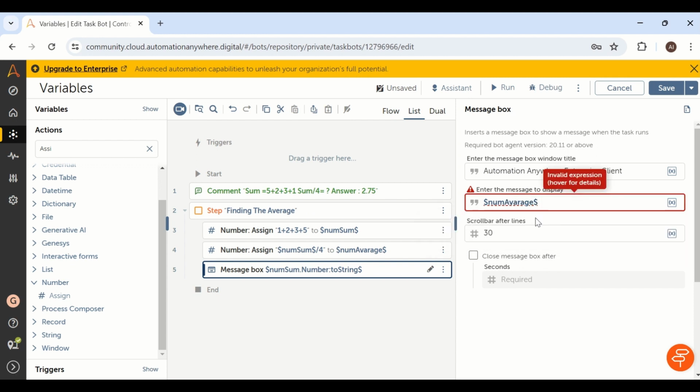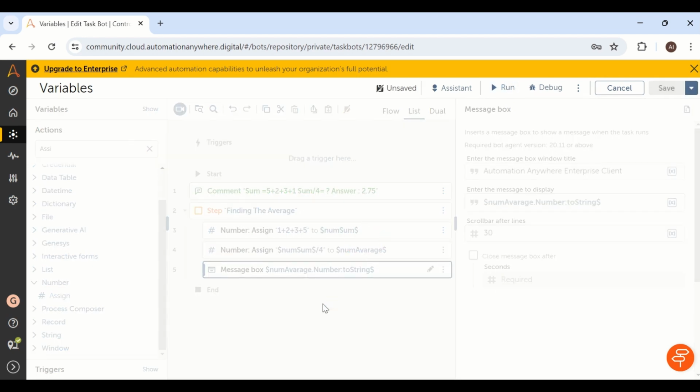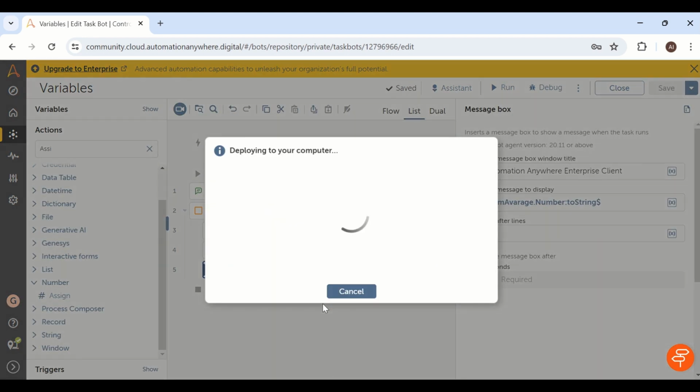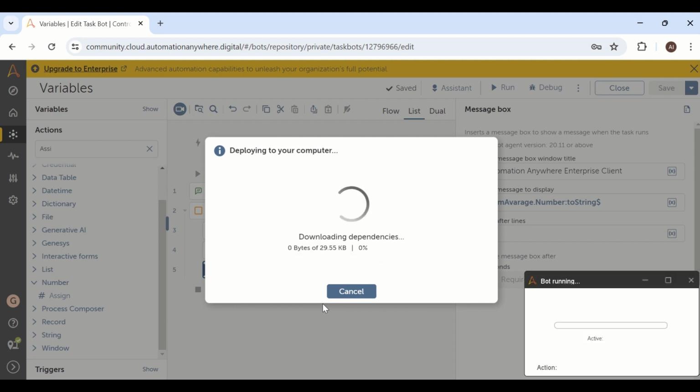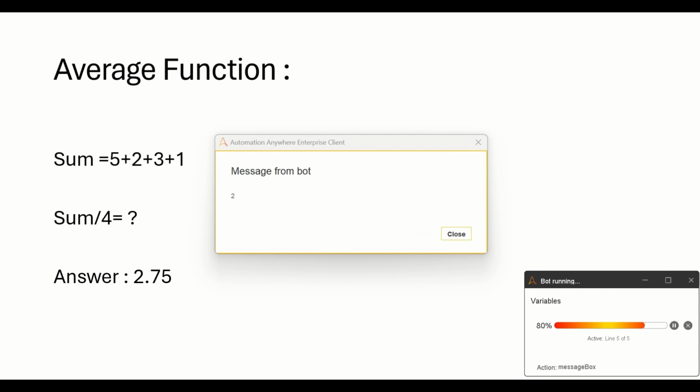So again you are getting the error, because number average is also a number data type, and we have to convert it to string. And if you run the bot now, you will get an answer for your average, right? So let's see what answer we will get from Automation Anywhere. So basically we are getting an answer as 2, but what is the real answer? 2.75.